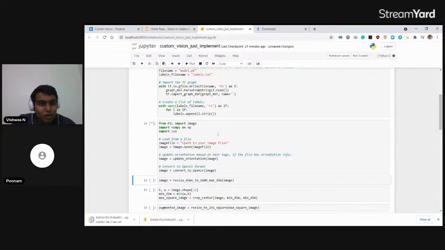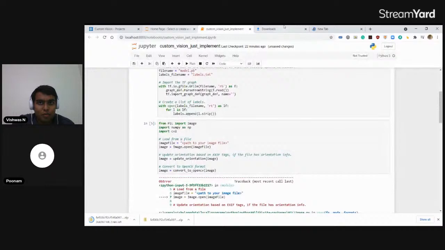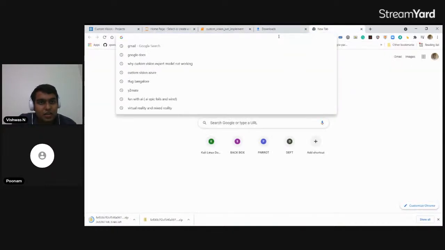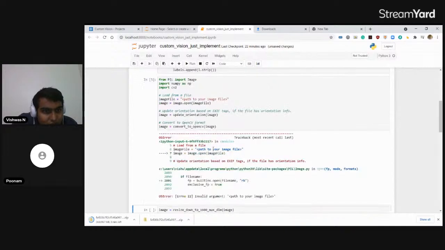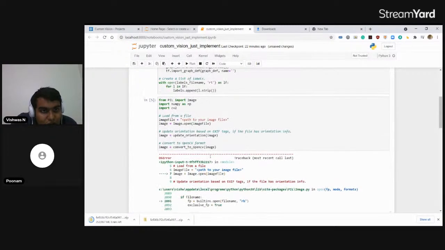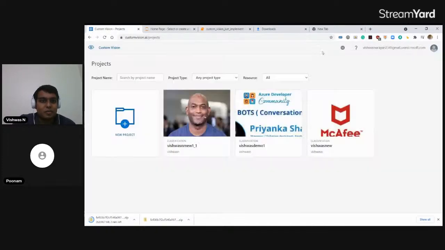Okay, this is what it is, and what we can do is we can add a file path, and probably we can try getting what the predictions are and things like that. So just a quick note, update orientation EXIF tags. Yeah, this is already common, but let's just go on with building this entire project from scratch.